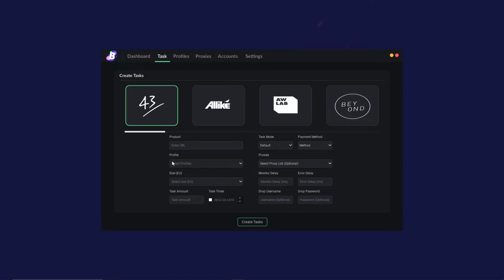You put in the URL, the profile, size, task amount, the timer that would be based on your local computer time, your task modes, the payment method, the proxy list if you wish to use one. If you don't want to, then you don't have to. The monitor delay, error delay, drop username and drop password.